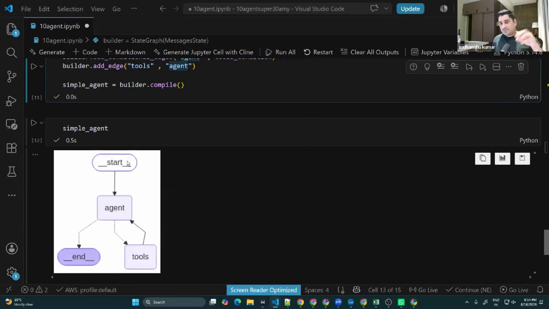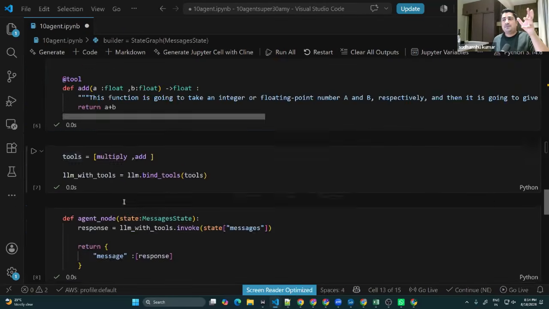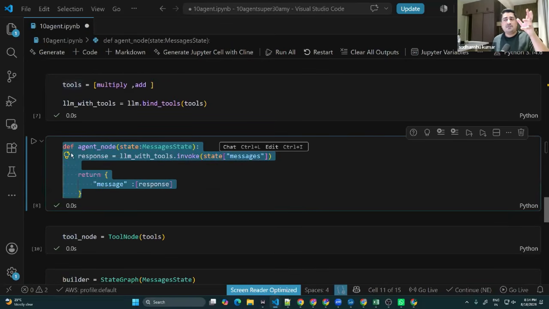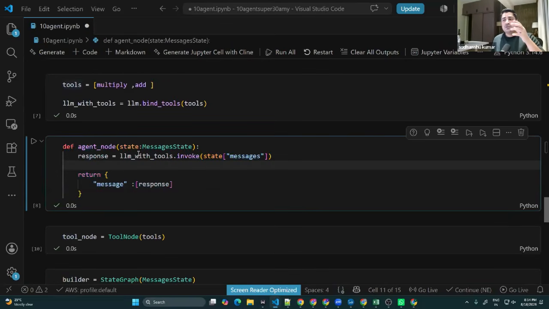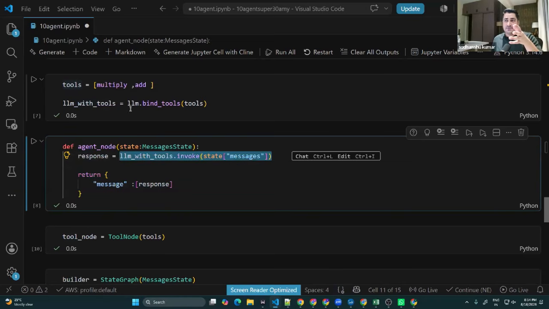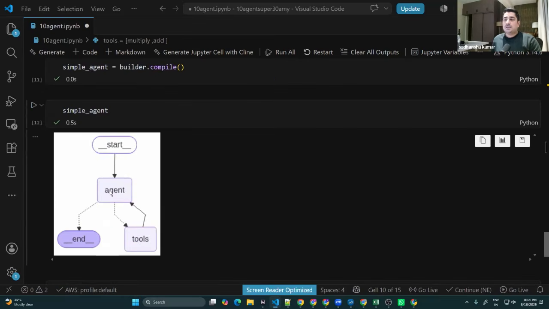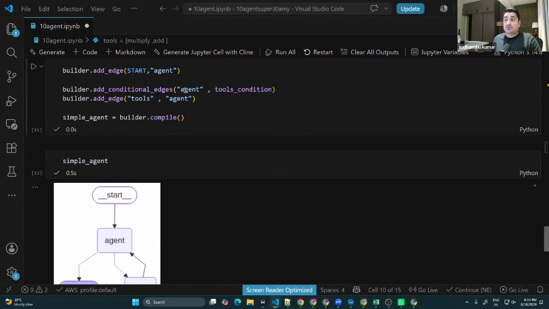Start from the start state, which is the inbuilt state, and then go to the agent which I have built. What is my agent? This is my agent node. So go to my agent, where this LLM access will be there, plus the LLM will be having tool access eventually. Okay, cool. Agent. And then what you are supposed to do is add a conditional edge.